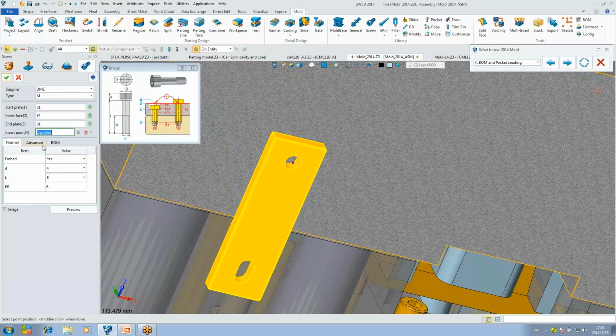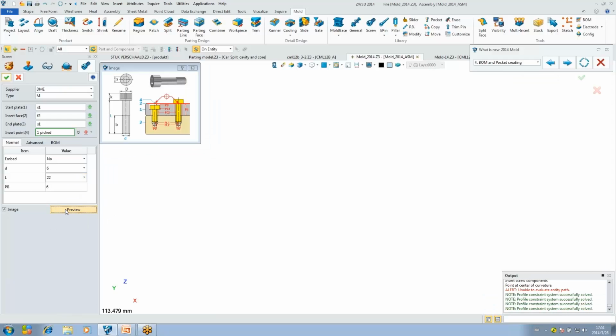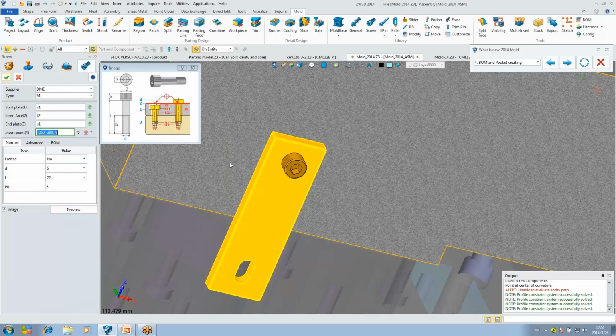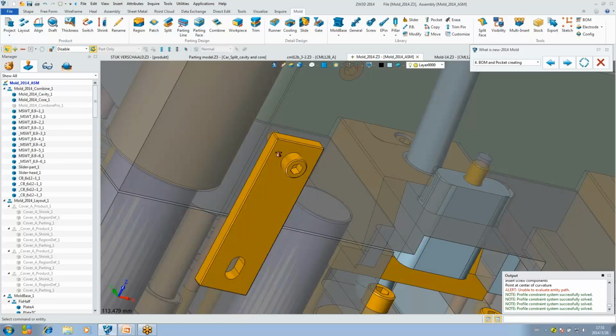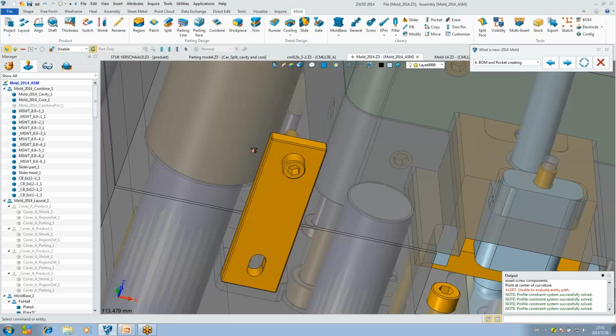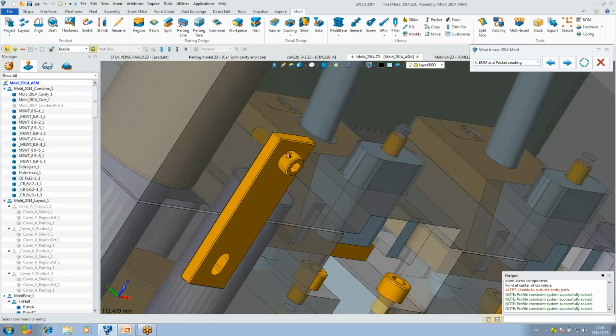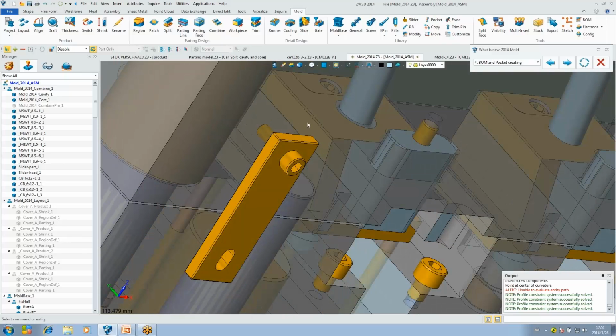Here we need to change the option here. Select the bigger one. Okay, preview. This is the result that we need, and we can set the create pocket option to no and click OK. So after doing that, you will see that here we only inserted a screw for the mold, but then created a pocket for the plate.